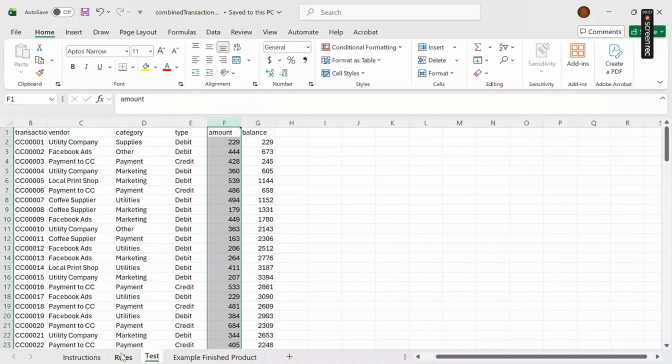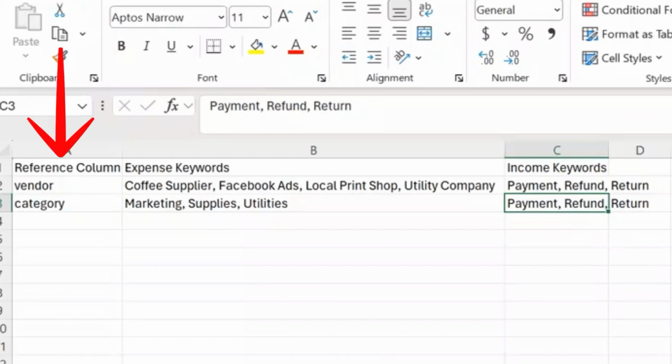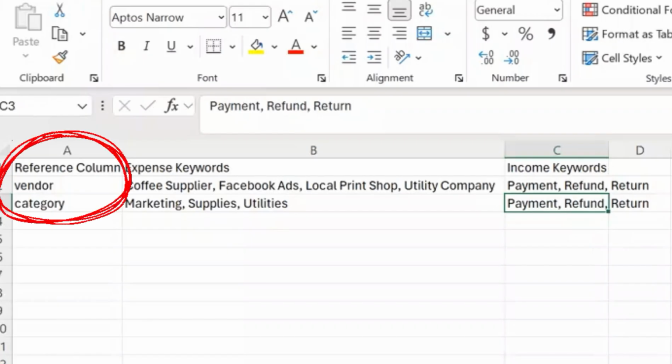Back to our method. To start, you need a Rules tab, with the first row showing reference column, expense keywords, income keywords. And let's tell Excel which column or columns, if you want more than one, in the transaction report that we want Excel to look at to determine whether something is an income or expense. That could be a description field or a name field. Then we'll finish filling this in with the keywords, things like payment, client, shipping, or whatever.